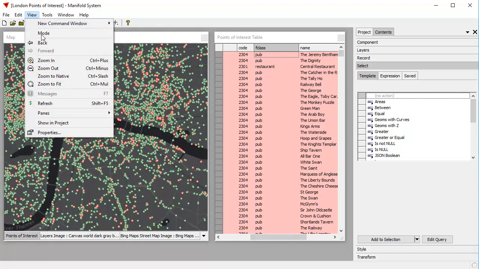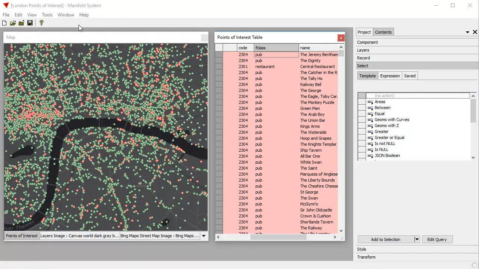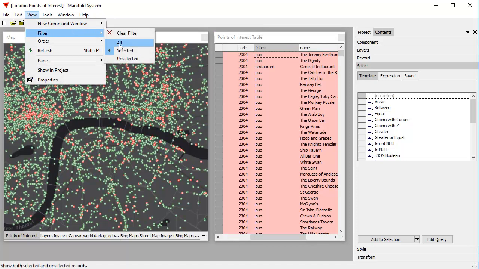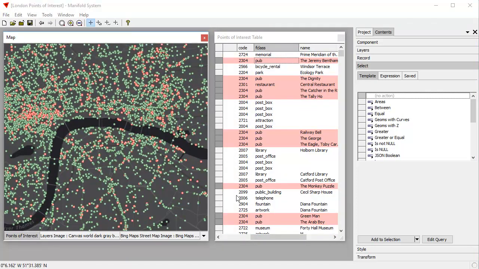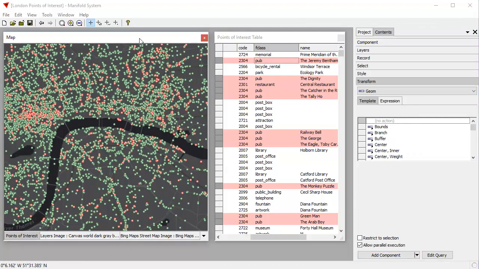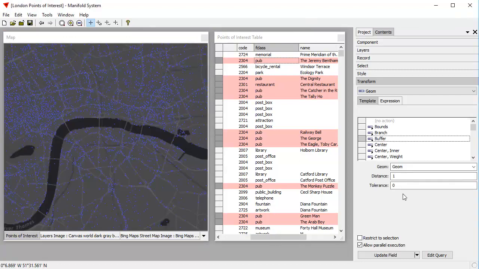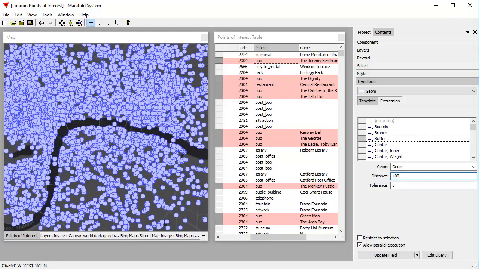View, Filter, All, and let's see how the transform template works, which is also now modeless. It also is always on. So here, for example, we've clicked on the map, so the focus is on the map. And let's say I want to build a buffer on all these points. And I'm going to make a buffer of 100 meters radius from all those points.